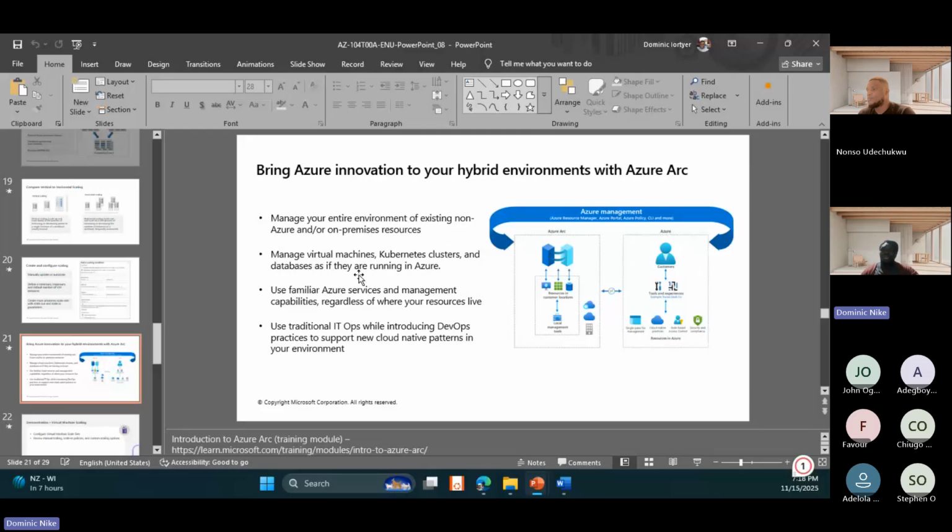Whether your resources live, let's say, in Borno, where Boko Haram is, if your data center is there, Azure Arc will work seamlessly, which means you can replicate everything in the cloud. If they bomb that place, the service will still run. It uses traditional IT operations while introducing DevOps practices to support new cloud-native patterns in your environment. These are seamless things that you need to understand.